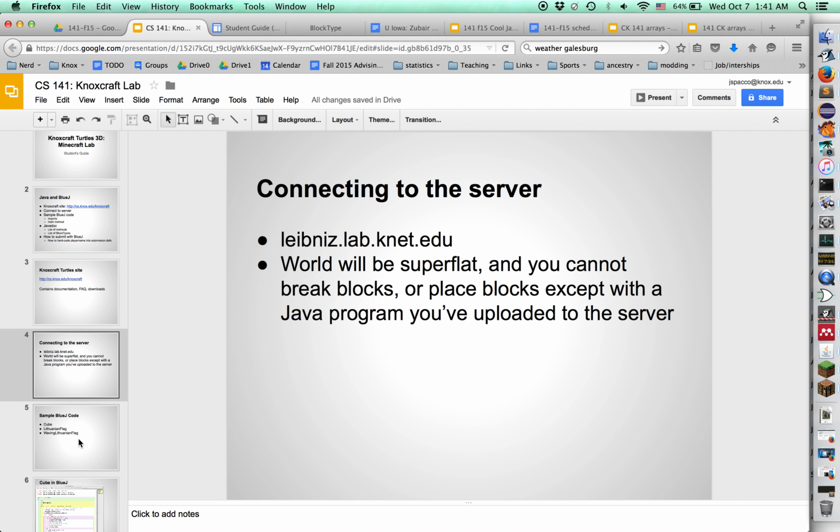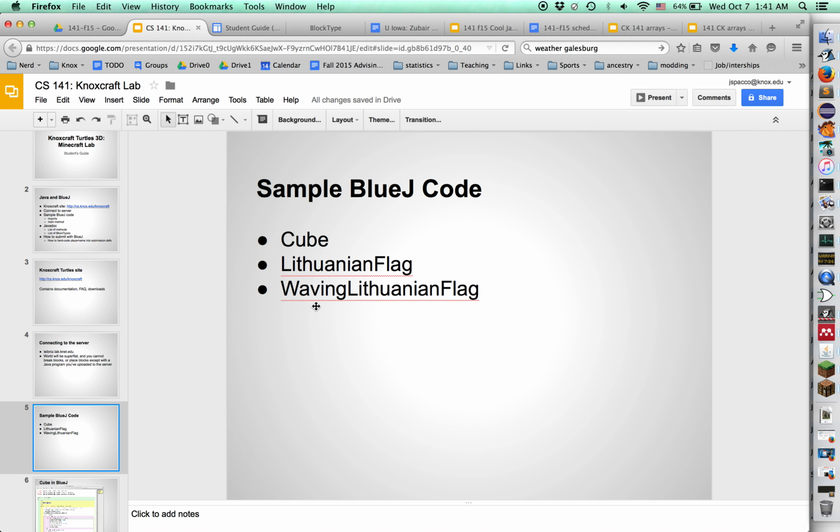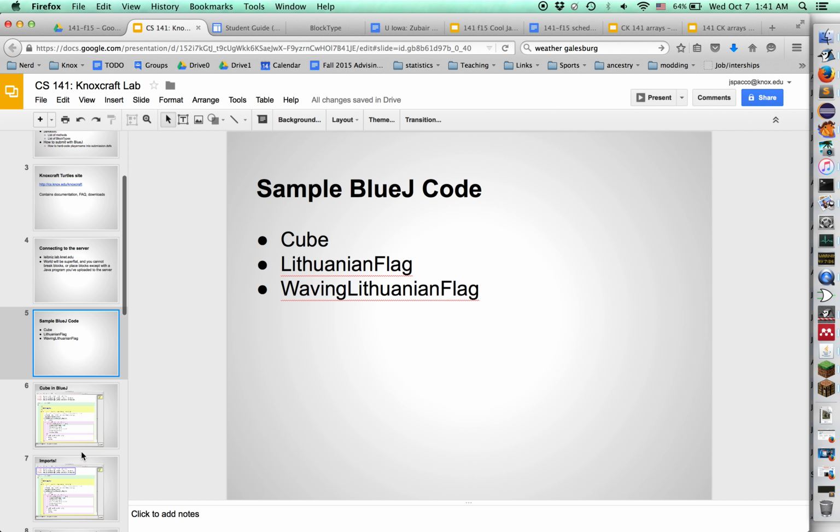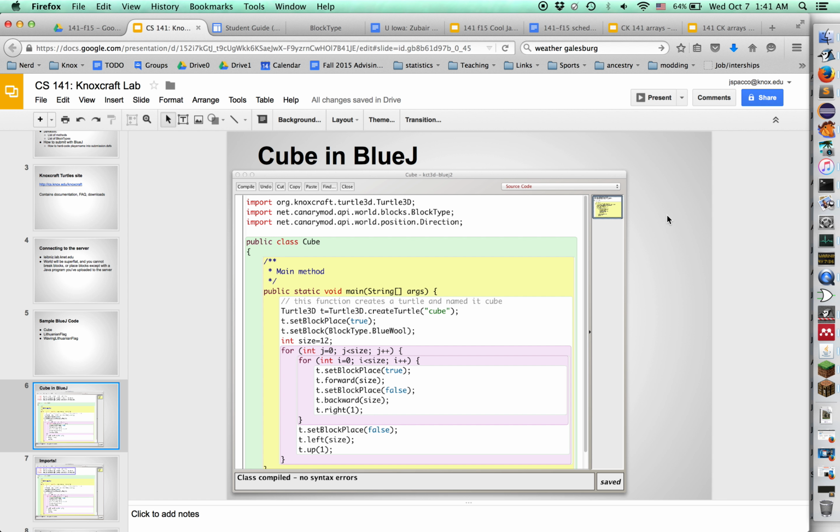So let's look at the sample BlueJ code. I have three sample programs: Cube, which is basically a giant cube of blue wool, the Lithuanian flag, and the waving Lithuanian flag. The waving Lithuanian flag is as if there were a slight breeze blowing against it. Now this will be available on Google Drive for you to download, all of these codes. Let's just kind of look at this.